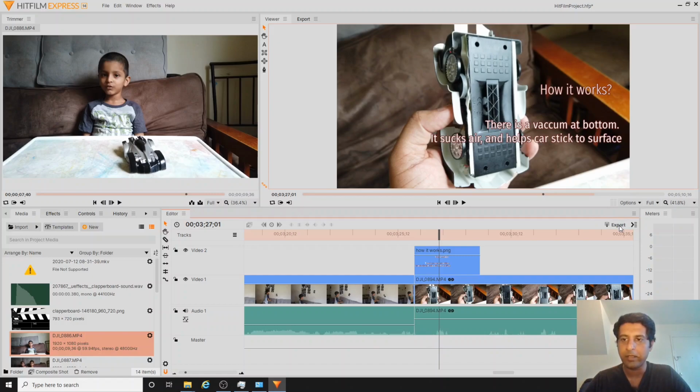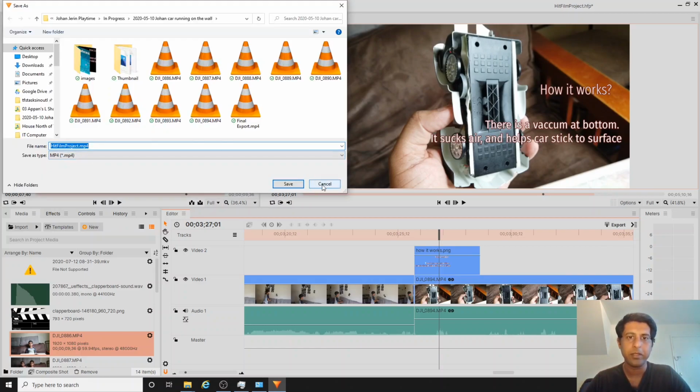Export is also easy. The export button is near the timeline. No need to go to the main menu. It's supporting MP4, which is fine.